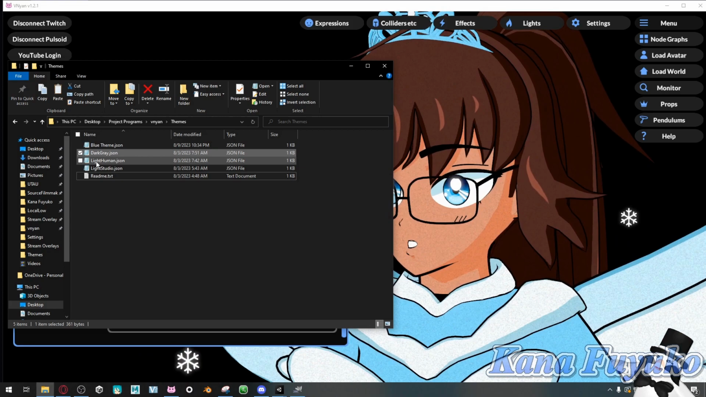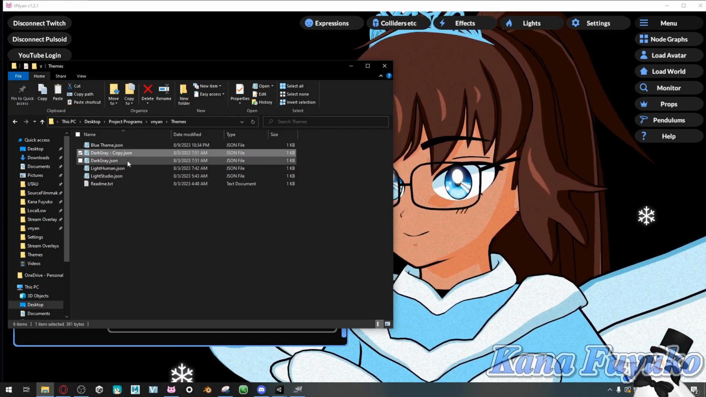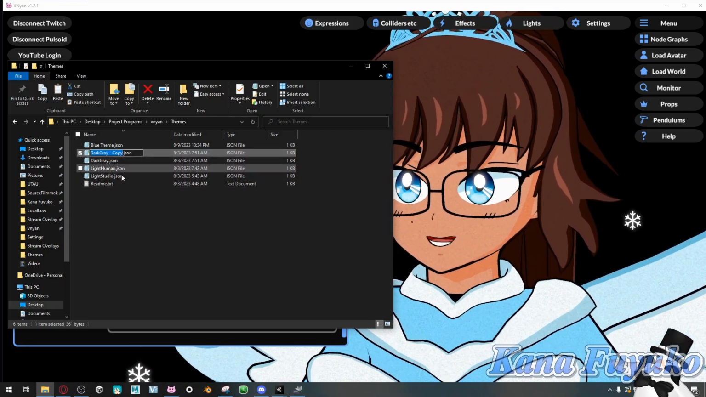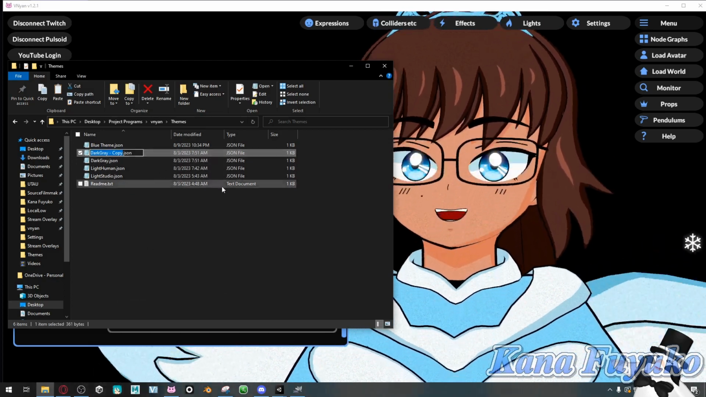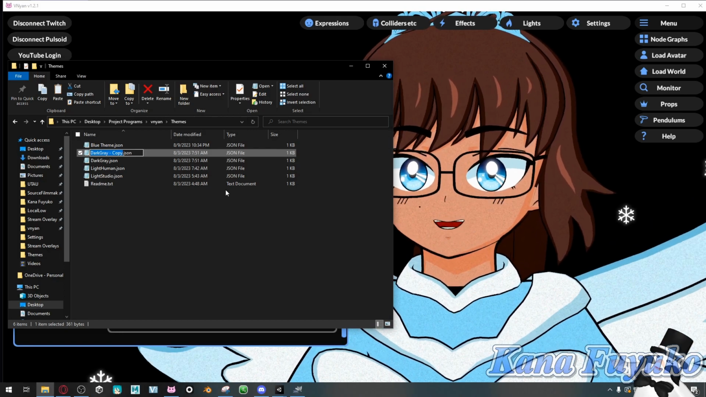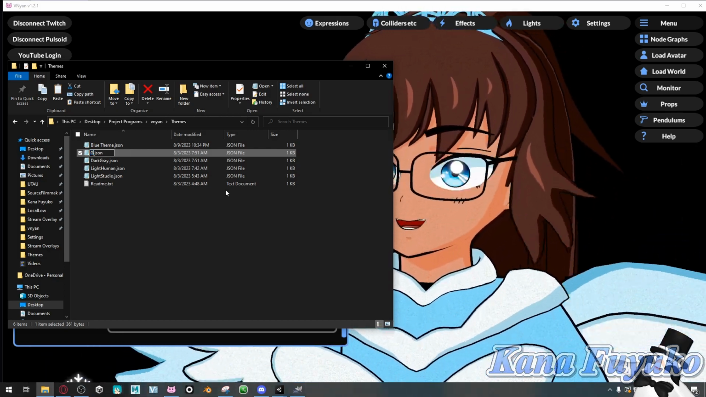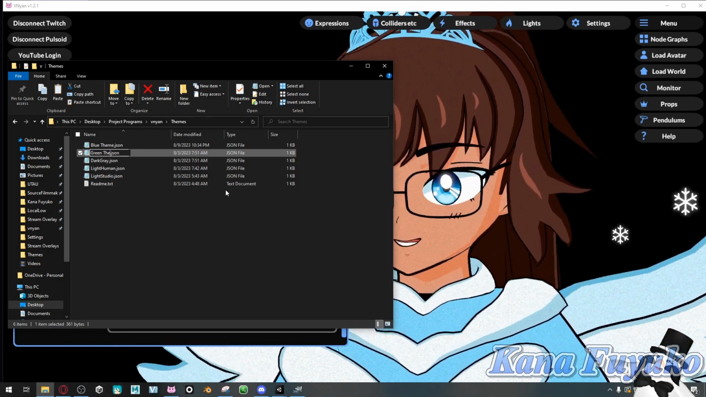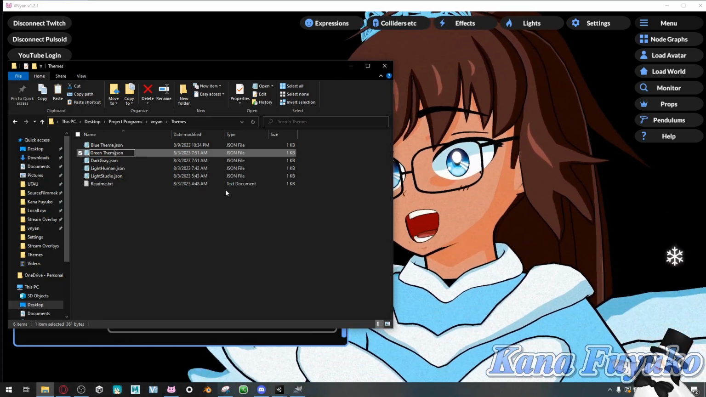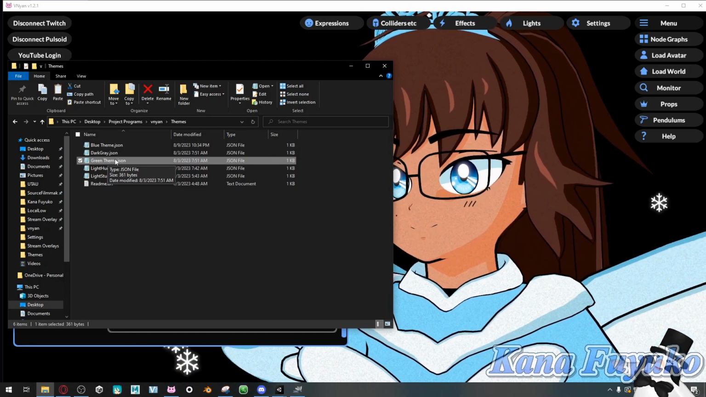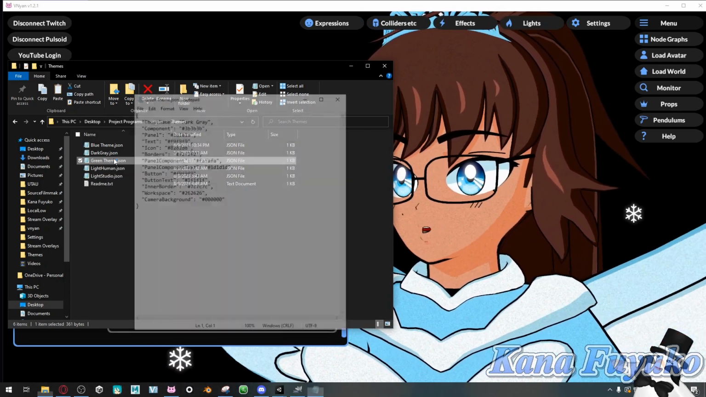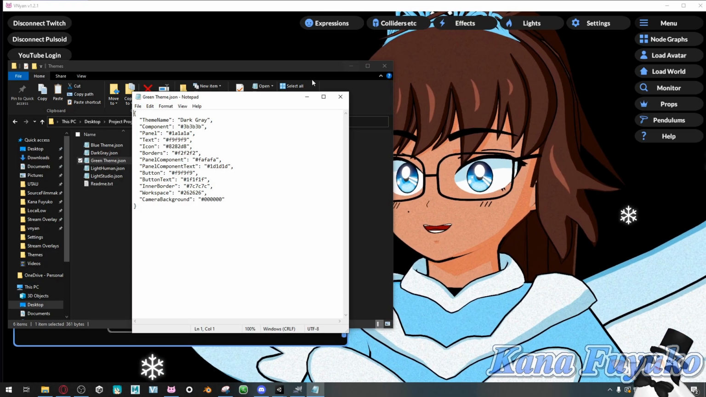So we're going to do Control C, then Control V, and that makes a new JSON file. Then I'm going to rename this however I want. Let's say I want to make it a green color, so we'll call this green theme, just as an example. You could call it purple theme, but we'll just do green theme. Once you have that, you're going to double click on the file and this pops up.